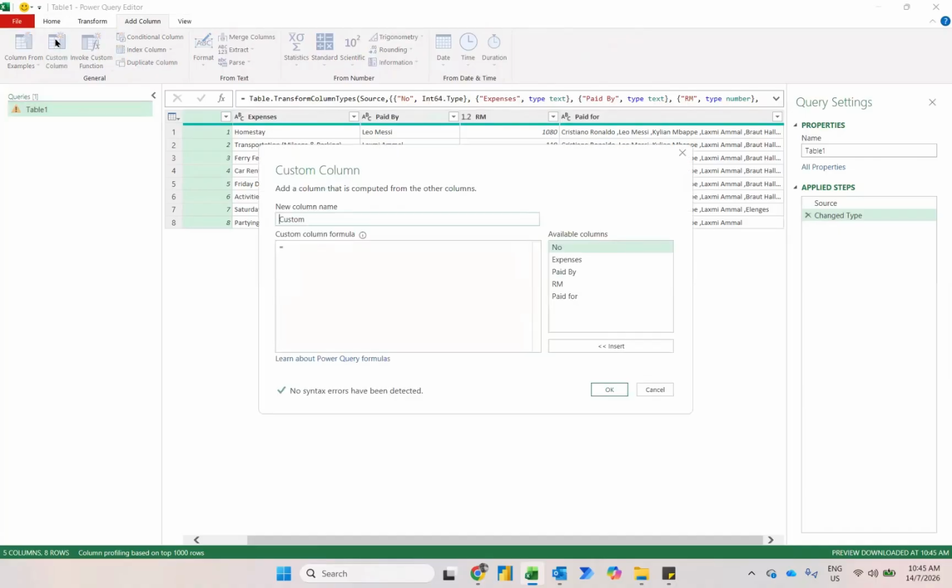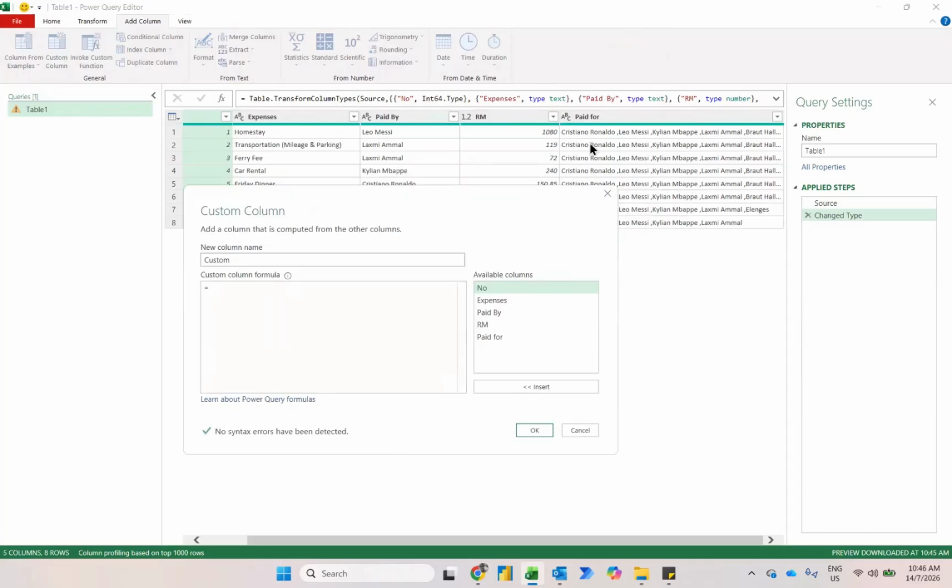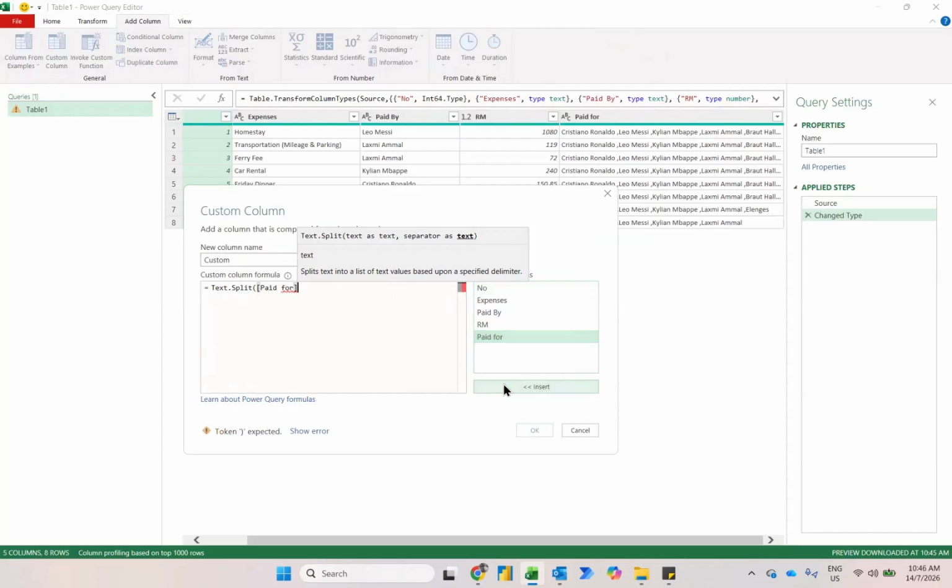Under the custom column, first and foremost I need to count how many of them. But before I count, I need to separate them. So I'll use Text.Split here. Text.Split, open bracket. We want to split the Paid For column. So I click Paid For and then a comma. I want to split with a comma and a space. So I put here an apostrophe, comma, space, close apostrophe, close bracket, and then I press OK.